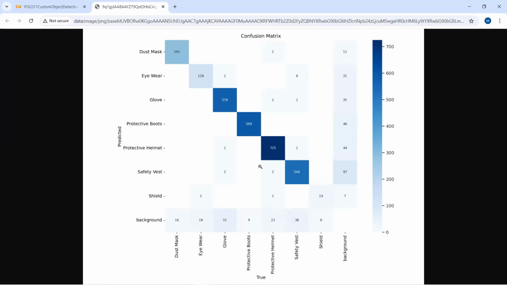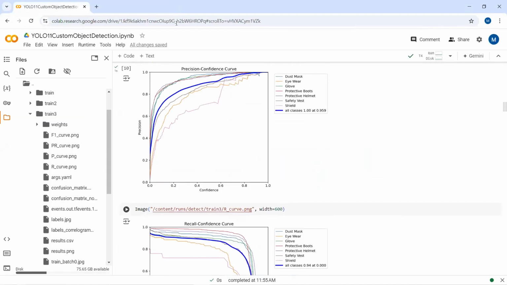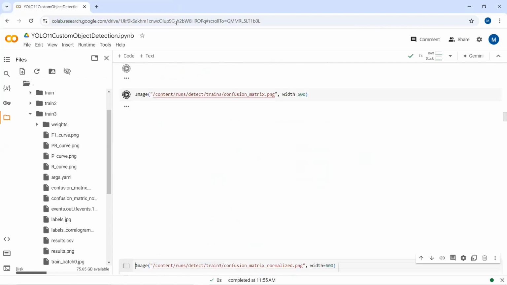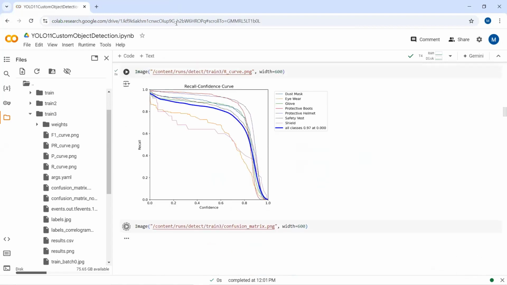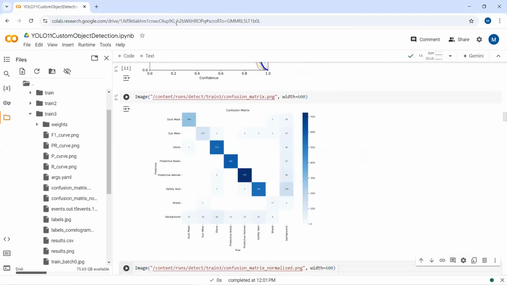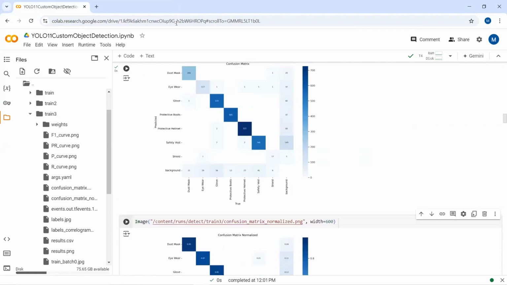Okay. Similarly, 725 times when the person was wearing a protective helmet, our model correctly detected it. And 23 times when the person was wearing a protective helmet, our model was unable to detect anything. One time it detected it as a safety shield, and two times it detected it as a safety vest. So the confusion matrix tells us how our model handles different classes. Okay, so you can just run these. There will not be very much difference.